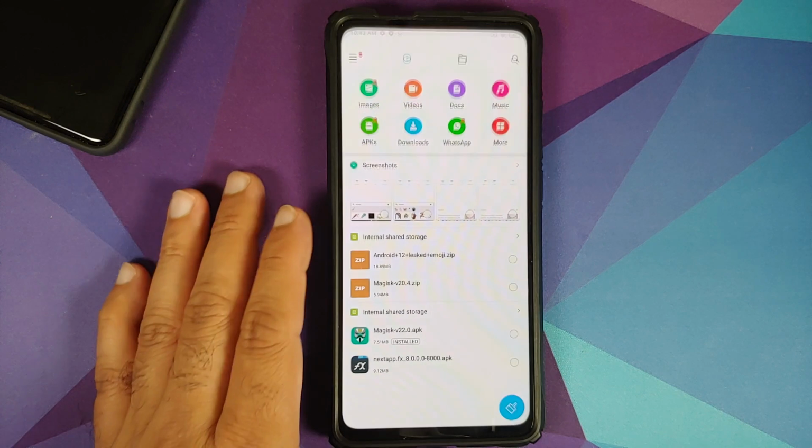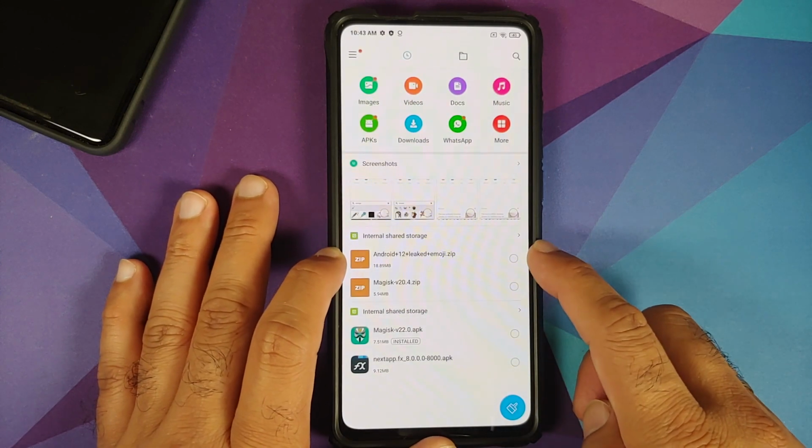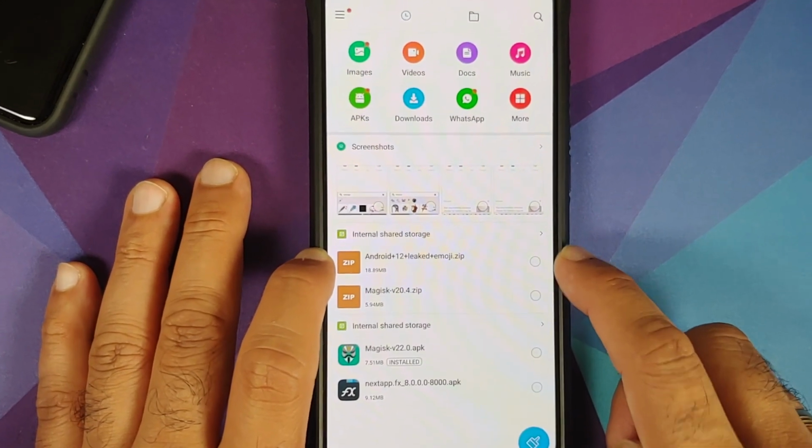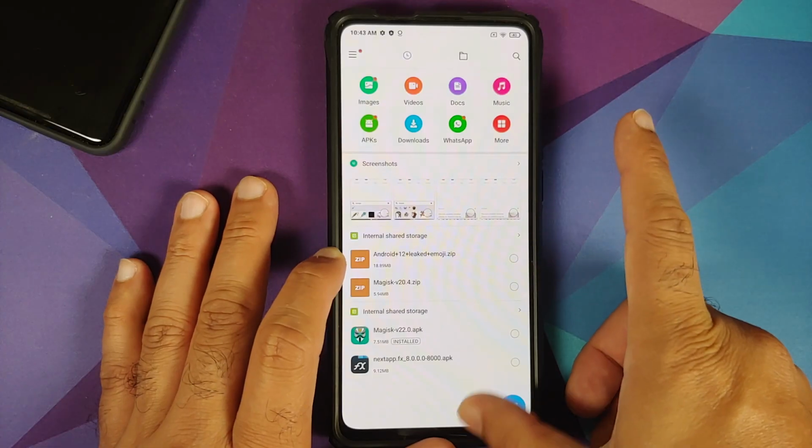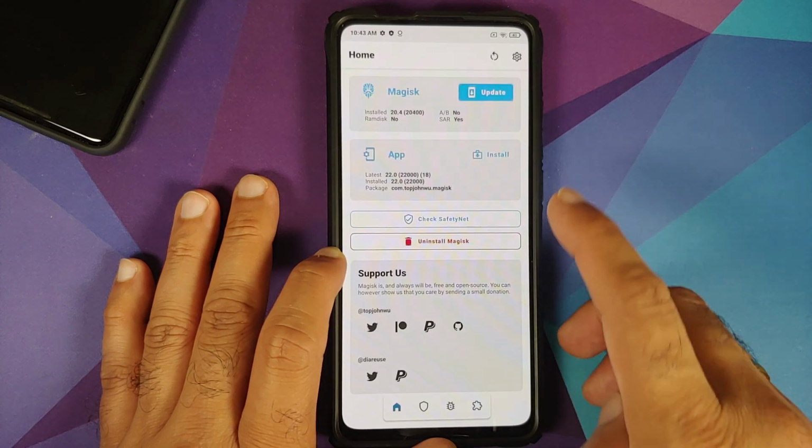Next up, what are the files which we need? All the files which you need are linked in the description of this video, and you need only one file. This is the Android 12 leaked emoji Magisk module. It is a zip file.